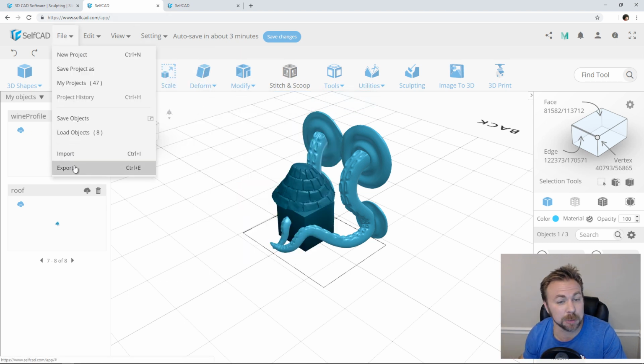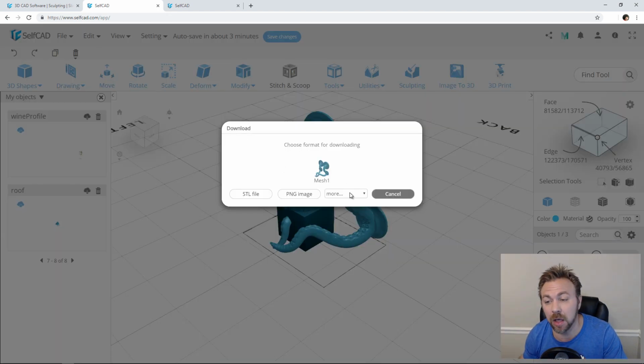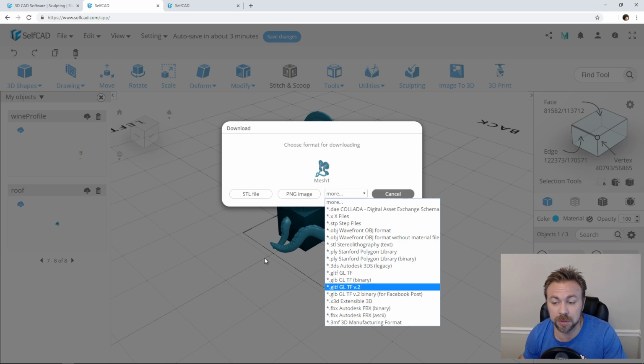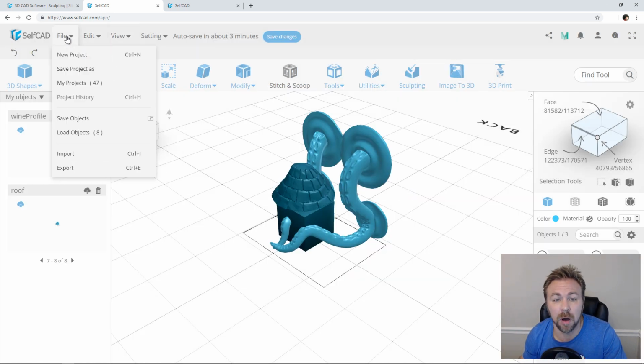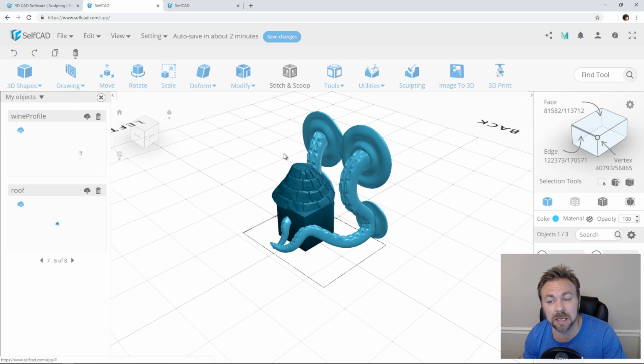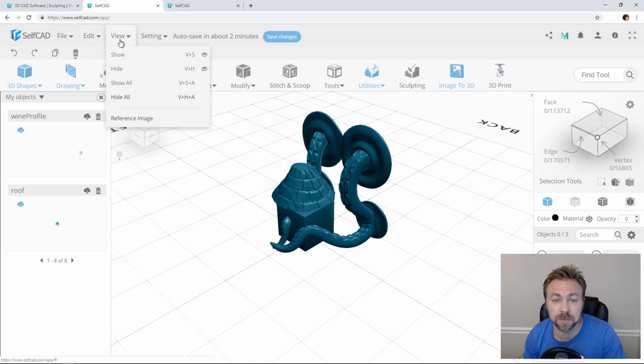You can also export files out, and there are all kinds of file formats for you to choose from. So you're going to be able to do whatever you need to do to go into any other package. That's very good. Also in here, as we go down the list, there's select all, delete all, those kinds of functions. There's isolate. You can isolate objects to work on them.